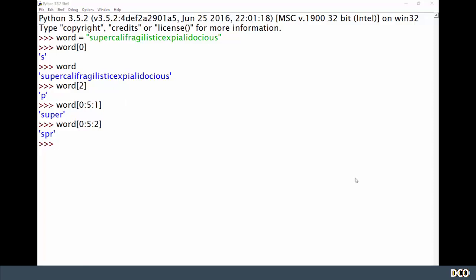So as a micro challenge for you then, I want you to go ahead and create a slice that will take out the word Cali here. It'll take that out and print that to the screen. So go ahead, pause the video now, and try to use a slice to take out the word Cali from word.